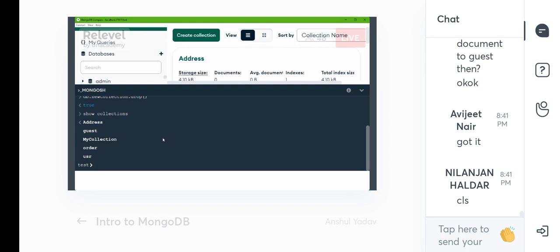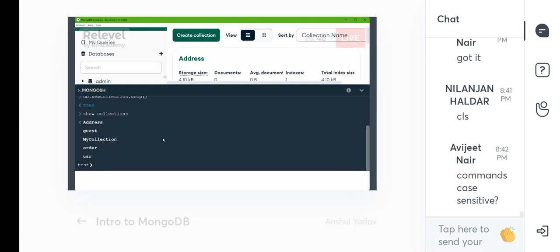So we have discussed two kinds of commands so far. We have discussed how commands are case sensitive. So if I do, let me check, db.address.find.